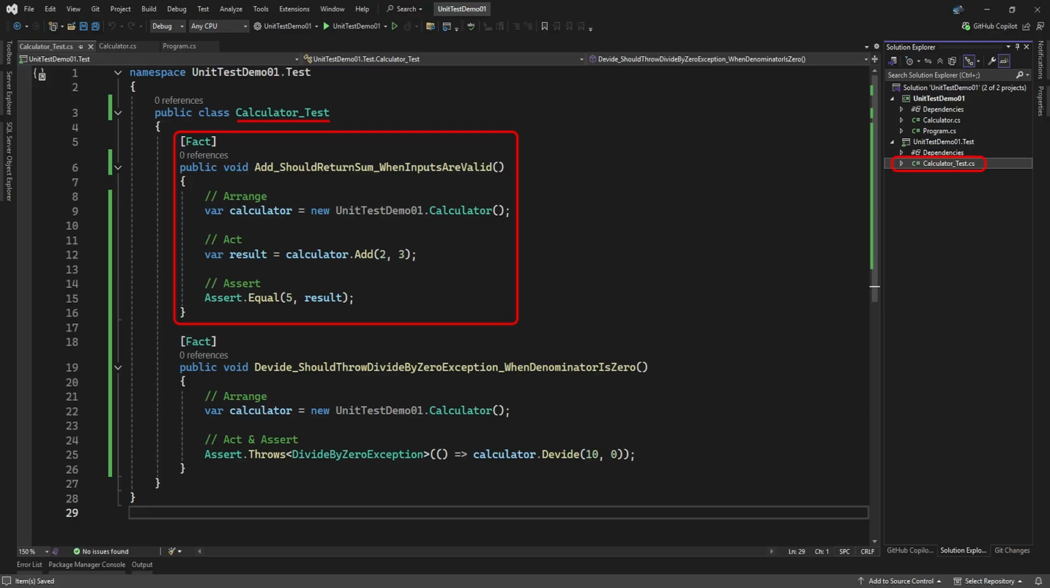Now, inside the method, all test methods follow the AAA pattern: arrange, act, and assert. The arrange part is where we set up what is going to be tested. Here we instantiated a calculator object. The act part is the action we are testing. We're testing the Add method in the Calculator class. Finally, the assert part will check if the result from the action was valid. Here we check that the result is equal to 5, the sum of 2 and 3.